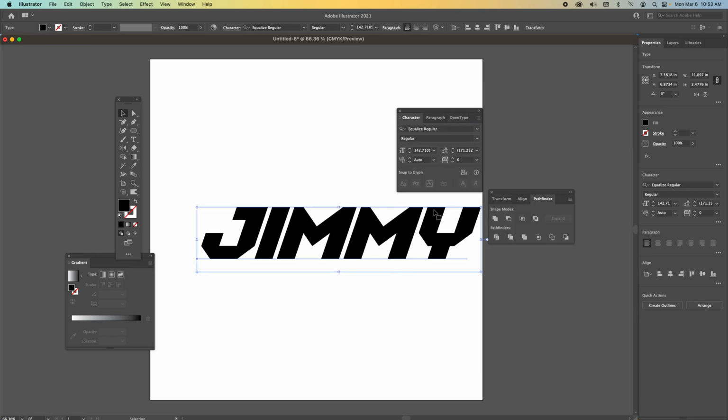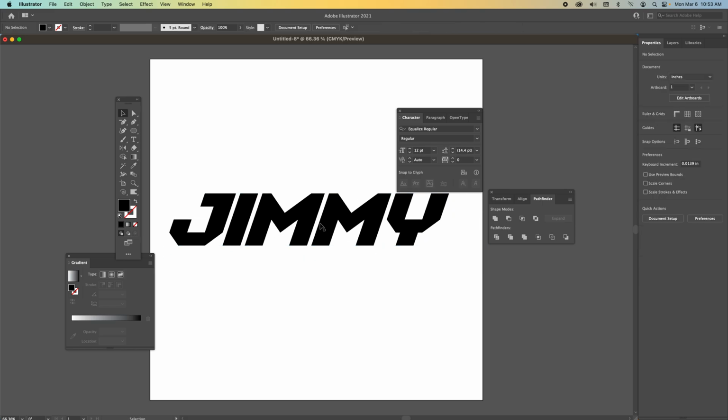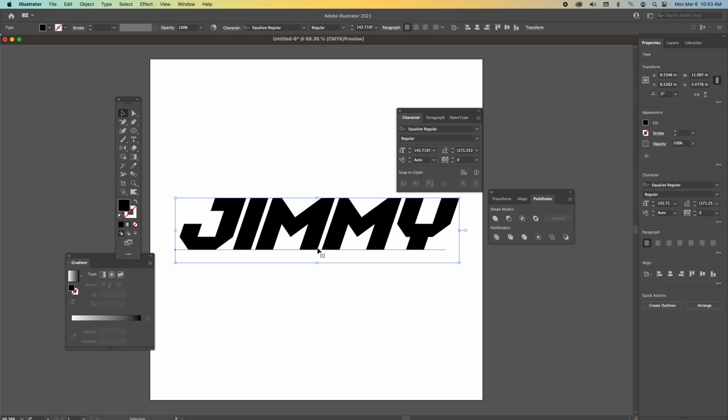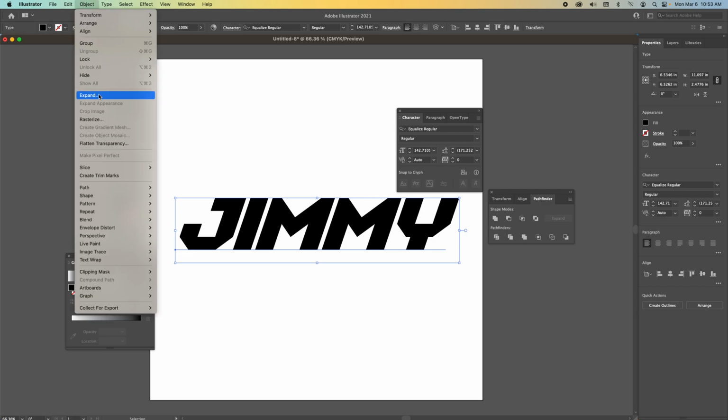So let's say we like this one. Okay. Now the plotter will not see this. Okay. It doesn't have the paths. So there's a couple different ways to do this. One way is to go to Object, Expand.